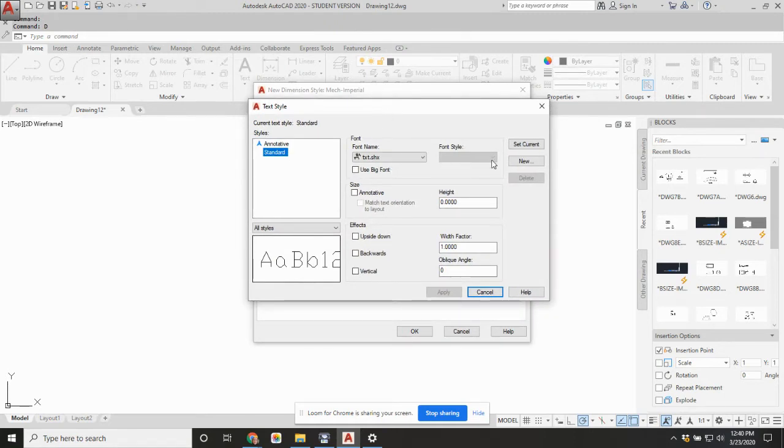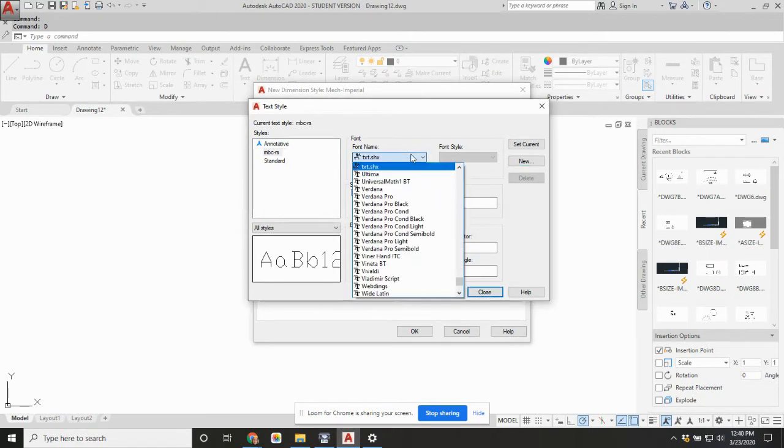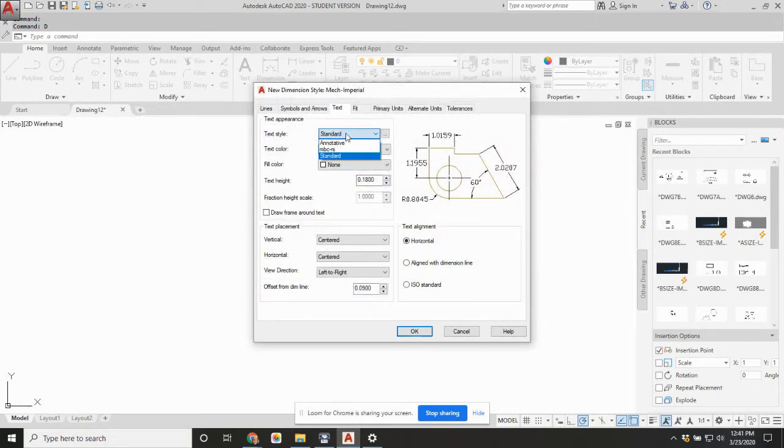So in the text, I want to create a new text style. Because I'm using Roman S, I've got my initials first and then Roman S. Roman S font. Leave this height 0 so that you can change the height here in the dimension style. So that should be now available for me to select in the dimension style. Set the text to 1/8 of an inch.